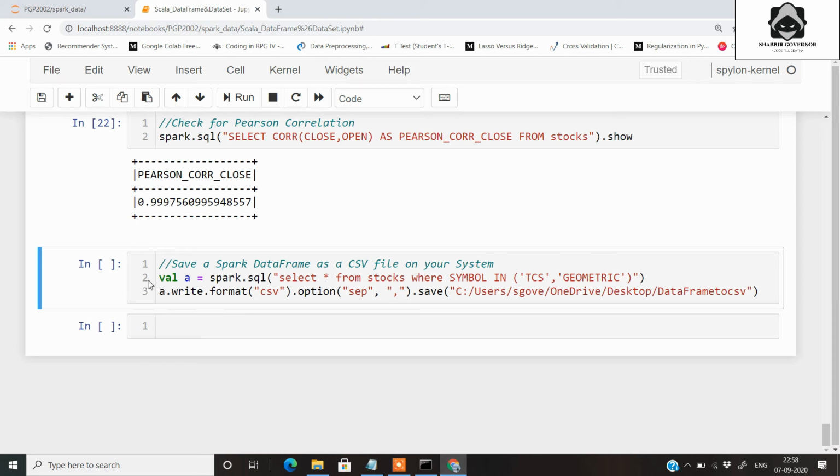So what I have done is that I've declared a variable called a, and then using spark.sql we select a query with certain conditions, and then on the same a object we call the write function. On that function we write the format of the type of the output, that is CSV. The option here shows that it should be a comma separated file and it should be saved at this location. So the name of the folder is data frame to CSV. So let's run this thing.